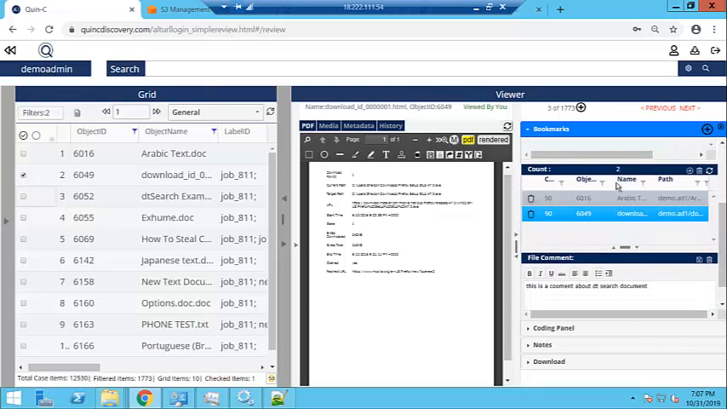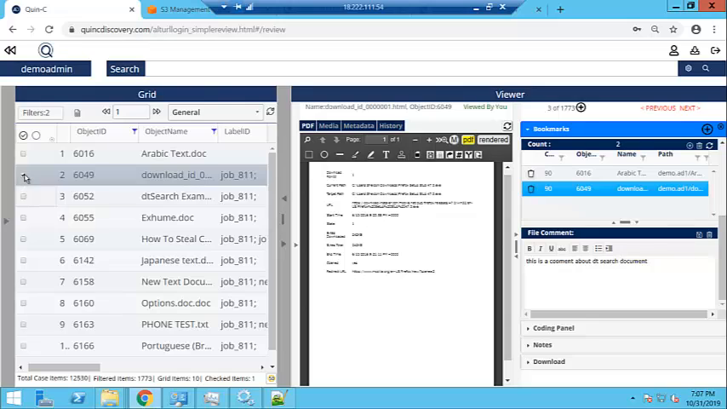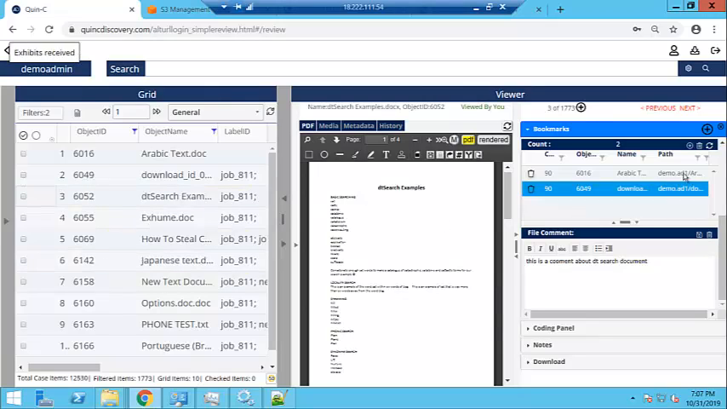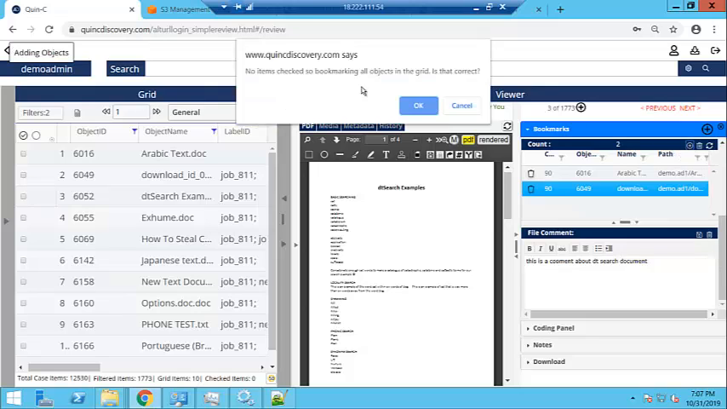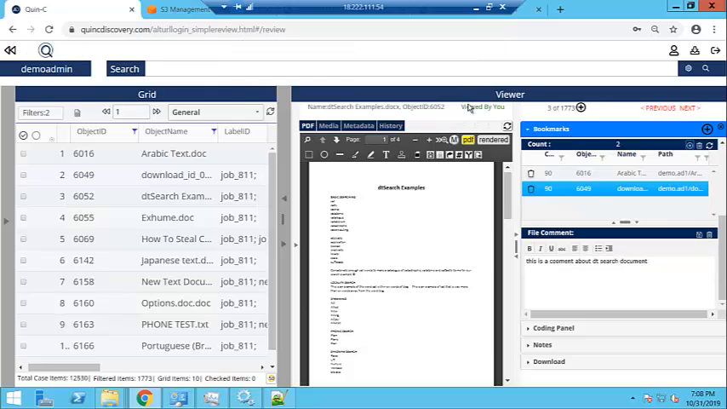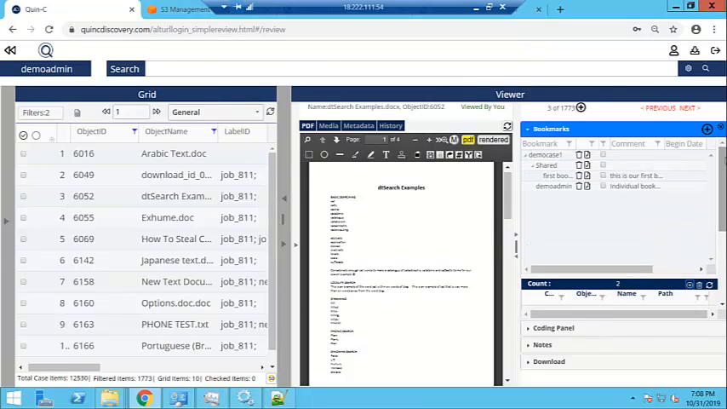That's how you add objects to them. You can, of course, see you can delete objects. One thing worth noting, again, just like with labels, if nothing is checked and I go ahead and click add, it's going to say all objects in the grid. Is that correct? So all 10 of these will be added. It's a quick way if you want to maybe add more documents than you otherwise would be able to get some documents in the bookmark. We're going to go ahead and cancel and say no. But just an FYI, you have that ability if you want it. All right, so that's basic usage of bookmarks.